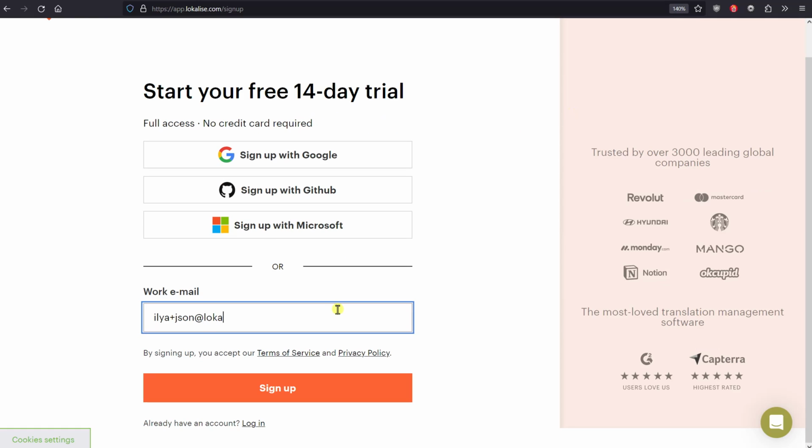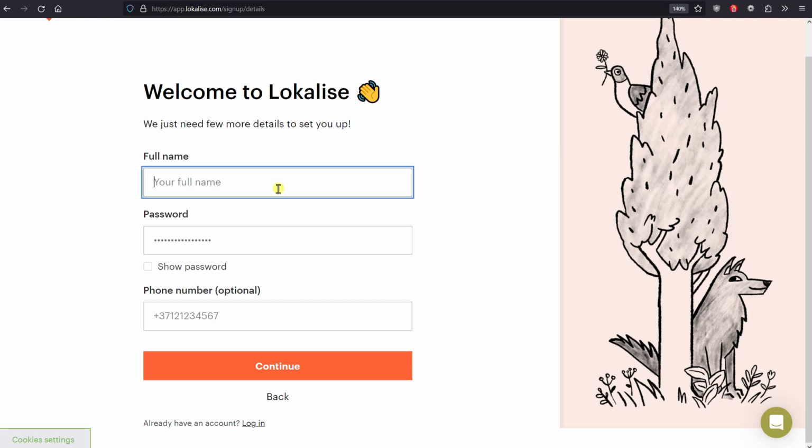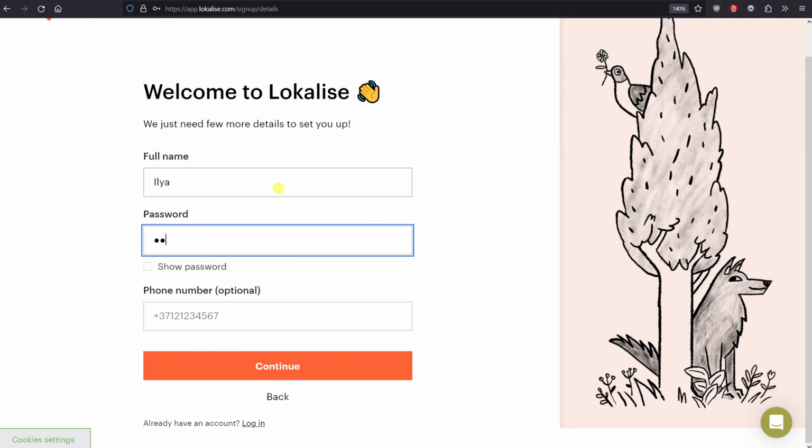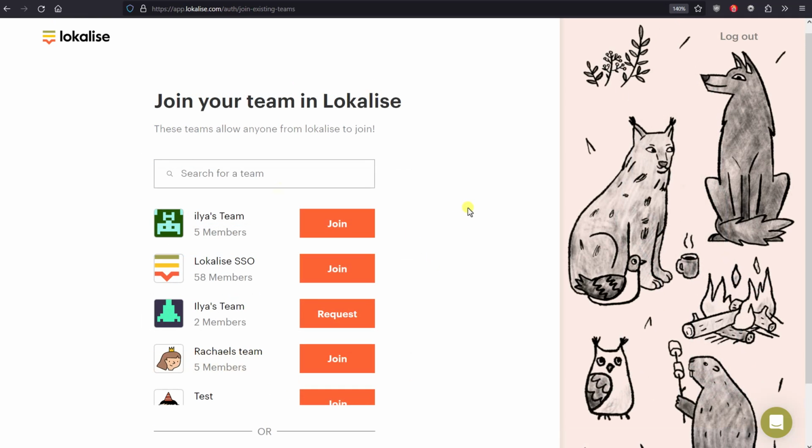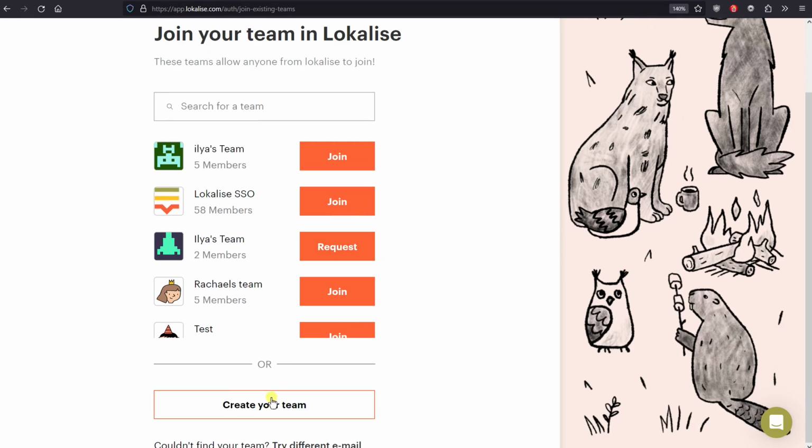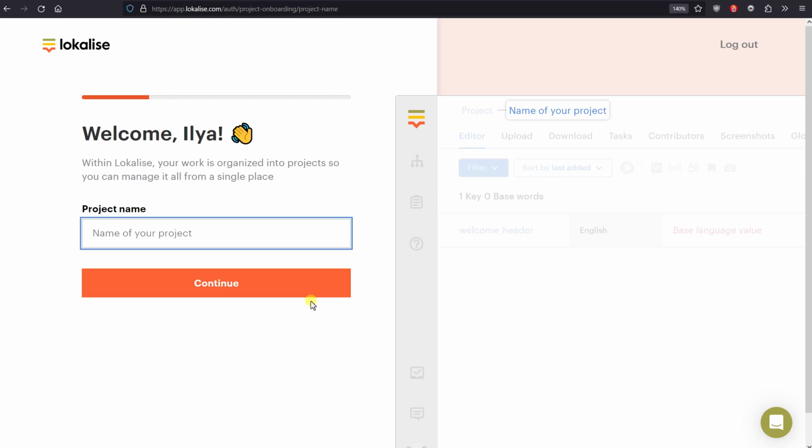First of all, proceed to try it for free. So you basically don't need any credit card or anything like that. Just provide your email, your name, your password. After you confirm your email, you will see a page looking like this. If you have an existing team, you can join it. If you don't have any team, you can create a new one. So let's hit create. Then just follow the wizard's instructions.